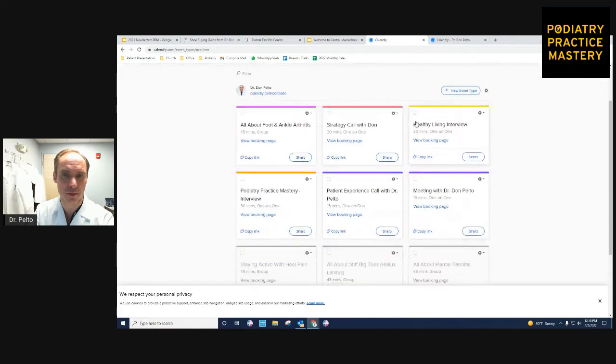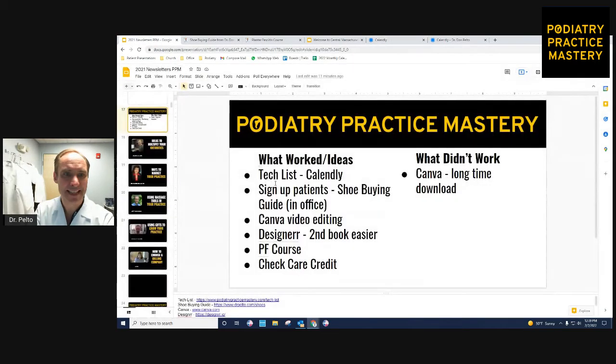I also use it to set up a strategy call, practice mastery interviews, and this is how I do all my interviews actually. And we're going to talk about a lot of those that I did recently. So it gives them certain time slots in my calendar. So that's Calendly. That's on the tech list, and there's a lot of other stuff on the tech list as well.